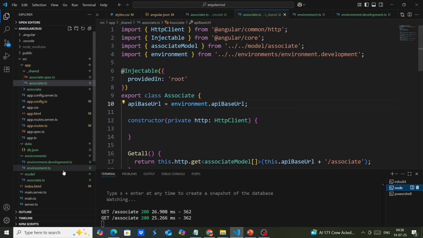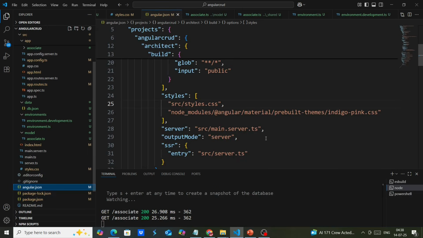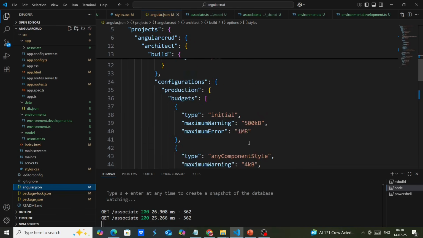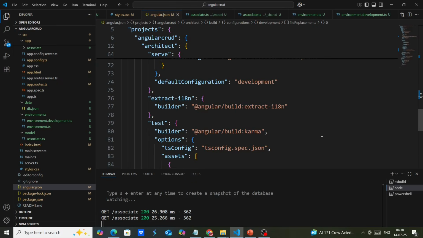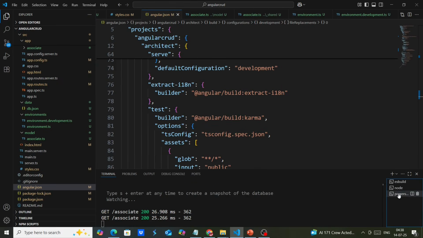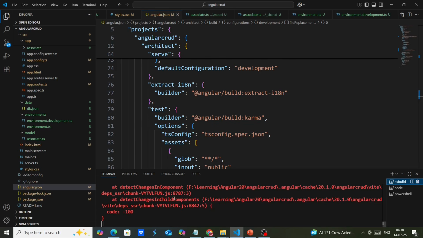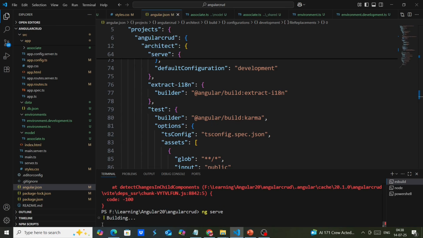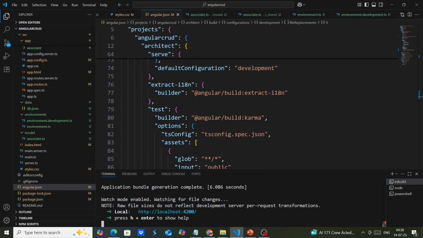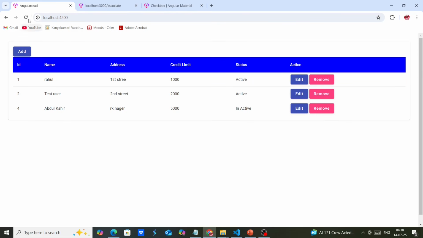Since we are making this change, it is reflected in our angular.json also, I believe. See, okay. So in this scenario, better we rerun our application. We are getting some kind of warnings. Actually, it's part of the server side rendering, but it is not blocking our application. Anyway, I will check and update in my next video. Okay. So now the environment configuration is working fine.